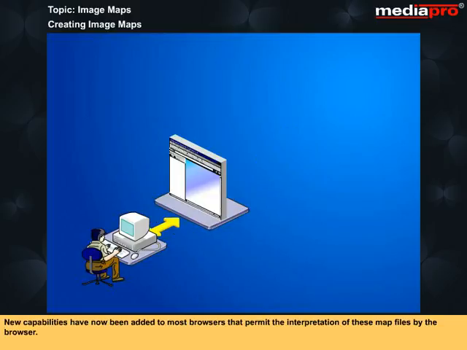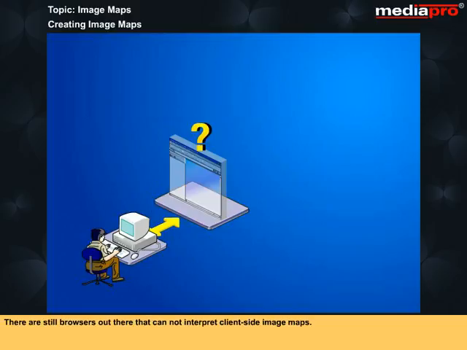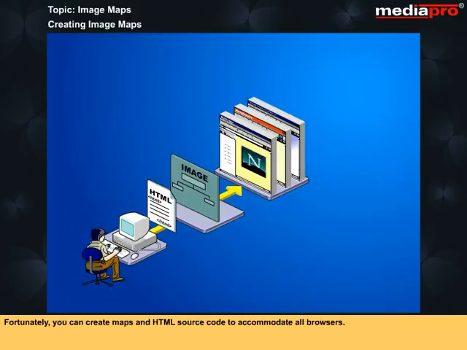New capabilities have now been added to most browsers that permit the interpretation of these map files by the browser. This has led to the implementation of standards for client-side image maps. Image maps of this type do not require any special assistance from the server. There are still browsers out there that cannot interpret client-side image maps. Fortunately, you can create maps and HTML source code to accommodate all browsers.